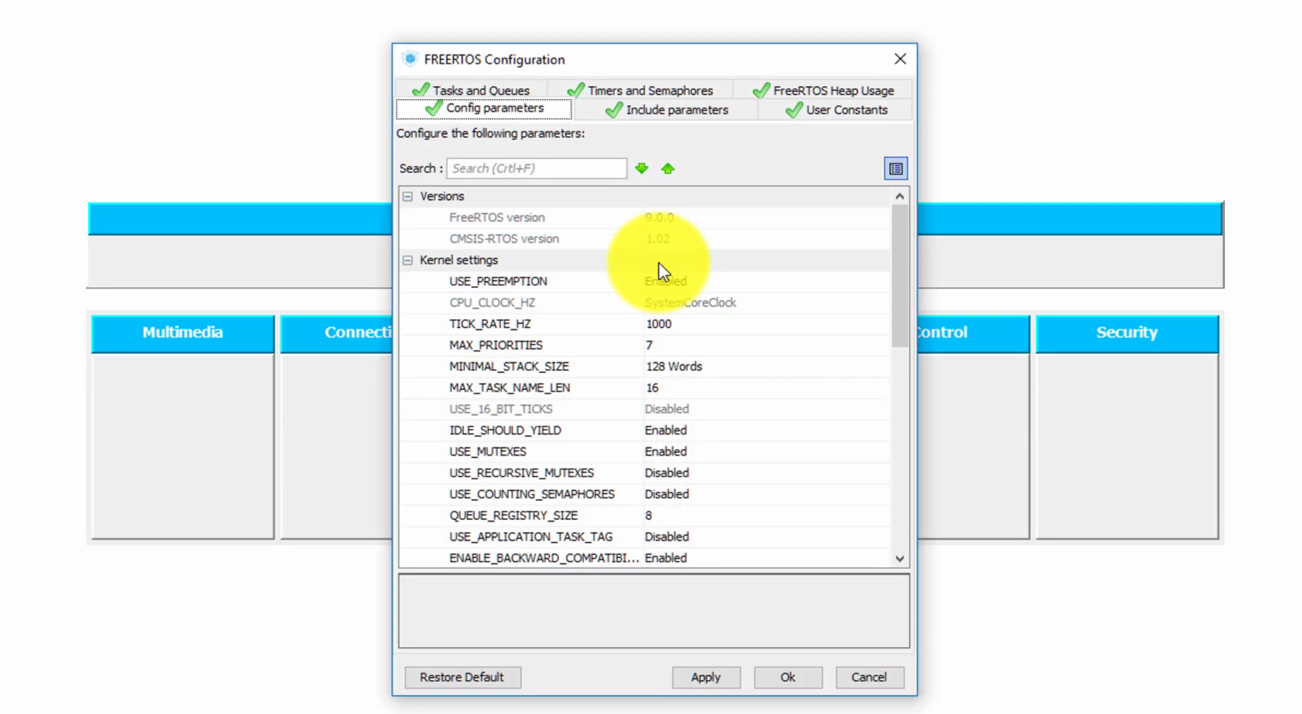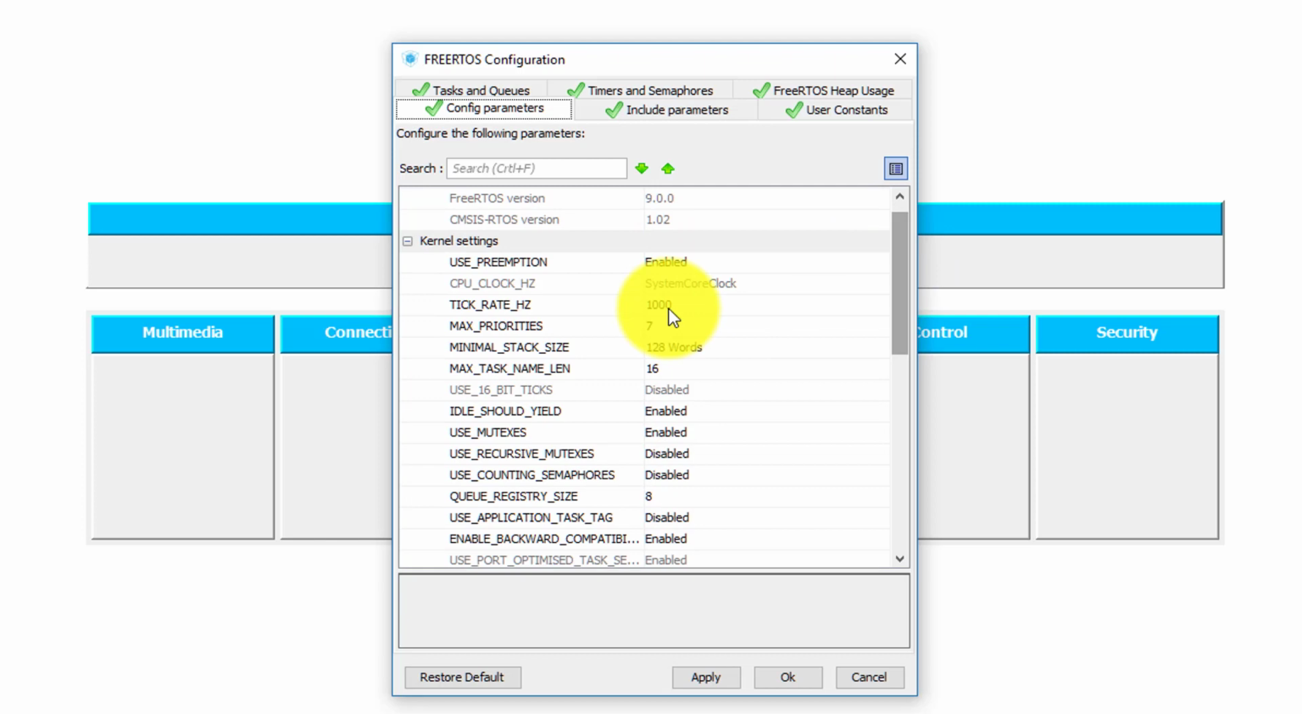It's going to pop up a configurator here, and I can go through and decide what tick rate I want the RTOS to run at. What's my minimum stack size going to be? I can set the task name length. I can come in here and adjust all these different parameters, including semaphores and timers, tasks and queues.